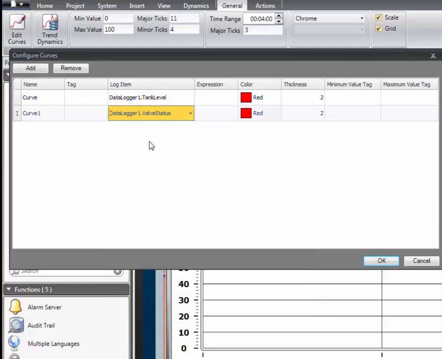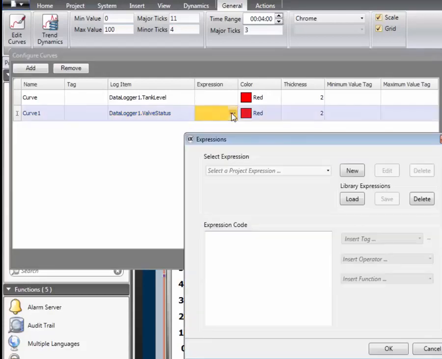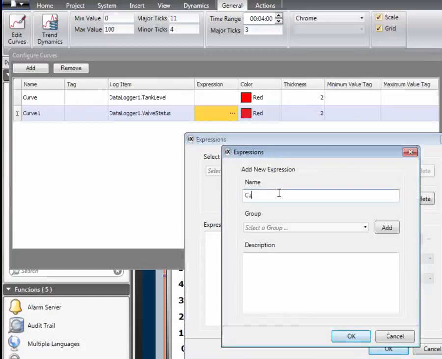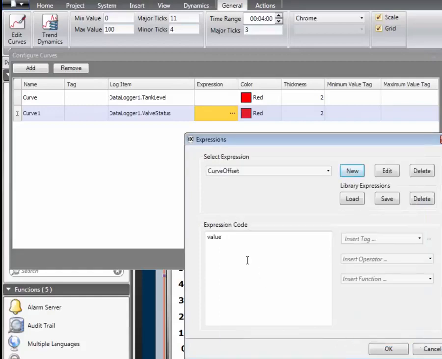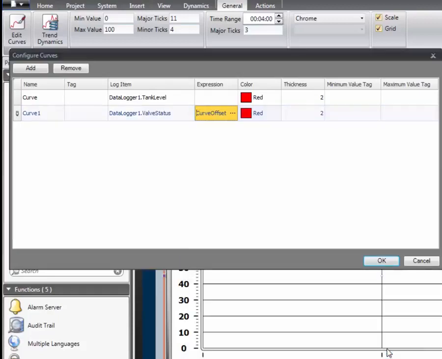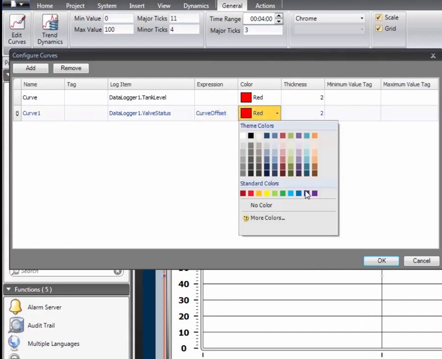Each curve is connected to a log item. The valve status is a Boolean value. It can either be 0 or 1. By configuring an expression, we can add an offset and gain for the curve. Click on New and give the expression a name. Type in a logical expression. In this case, value times 10 plus 30. This means an amplitude of 10 with an offset of 30. We change the color of the second curve to blue.